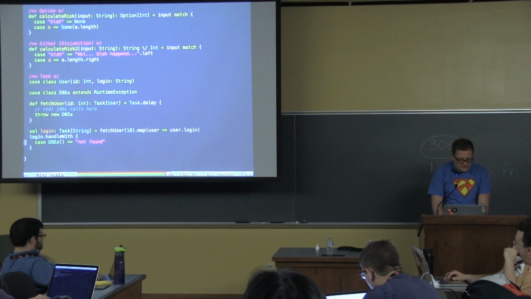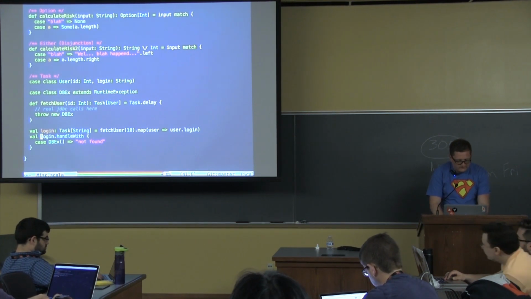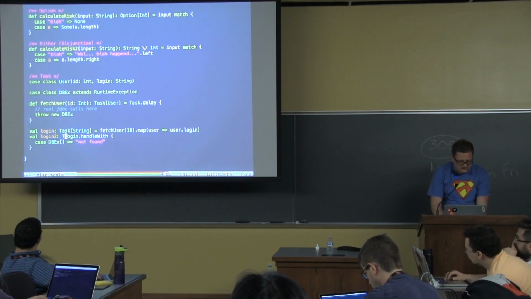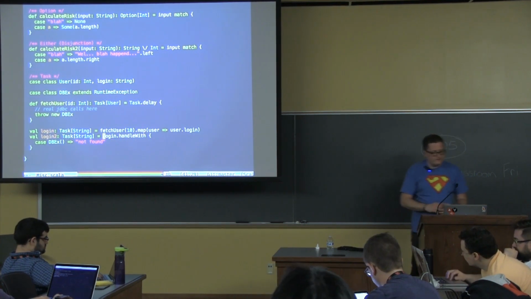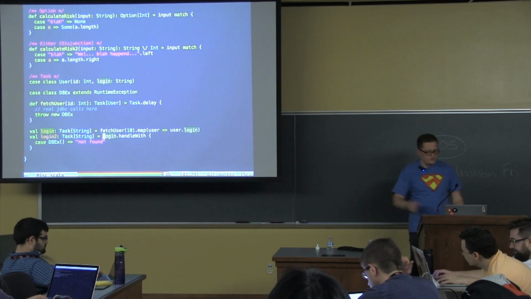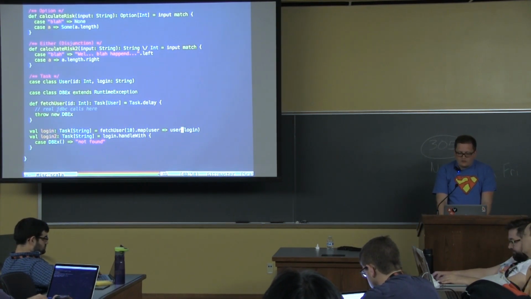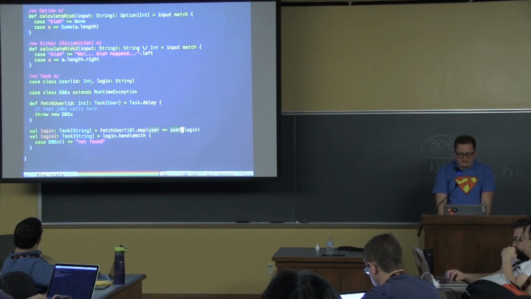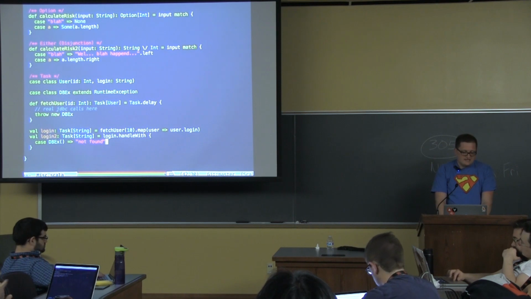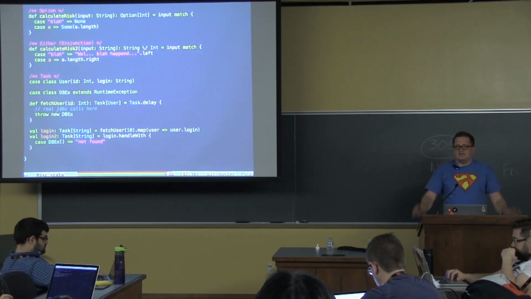That's all you do. Still, the type of that thing is going to be task of string, because what will happen if fetch user actually gives you a user, right? If we actually have a user for number 10, then we map over that user and we take login from it. However, if there's an exception, like for example DB exception, we're just saying, well, return not found, and that will be the value of that string. Does that make sense?